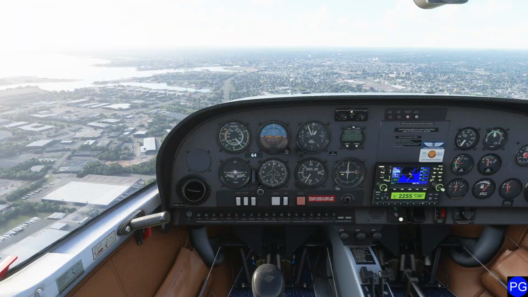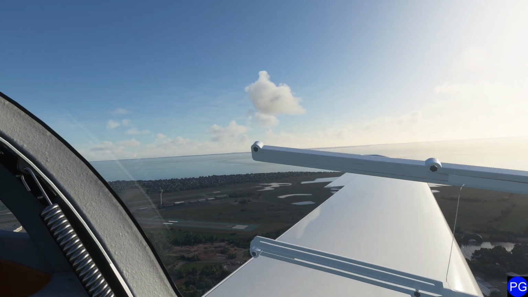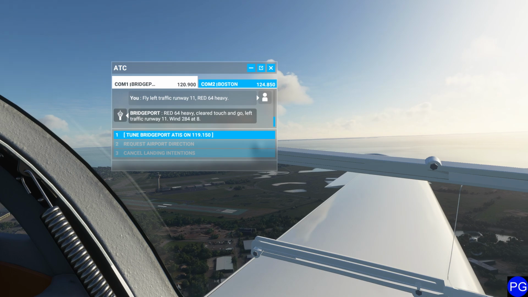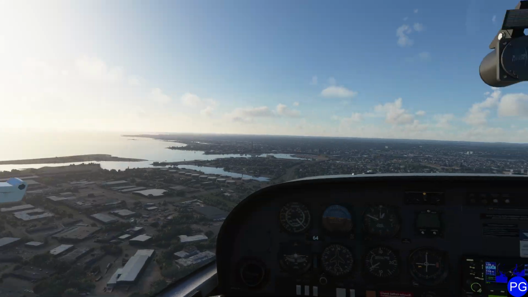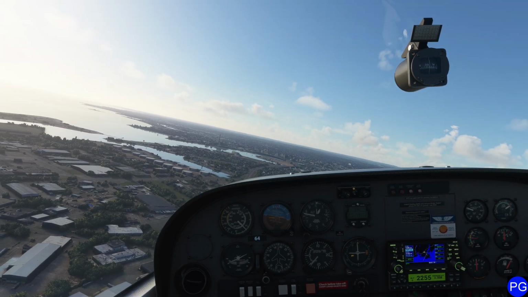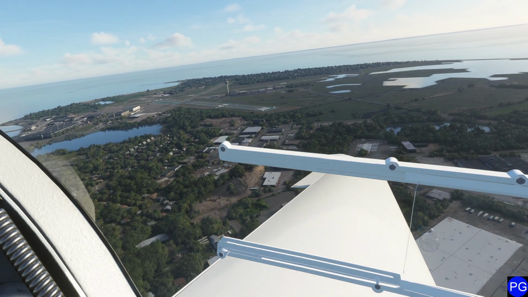Red 64 heavy. All right, let's go ahead and start bringing ourselves down. There's Route 95. Swinging around here. They're going to go ahead and give us permission to land in just a second. Now, I changed my landing to a touch and go because I felt if we're going to do a VFR kind of tutorial, it's worth taking a look at one other aspect of that, and that's going to be landing at an uncontrolled airport.